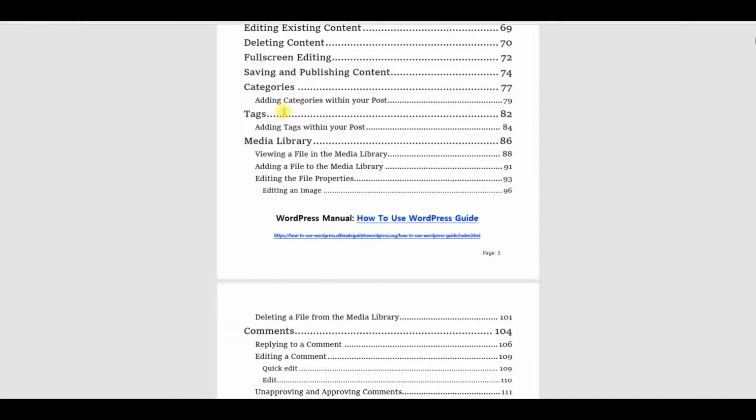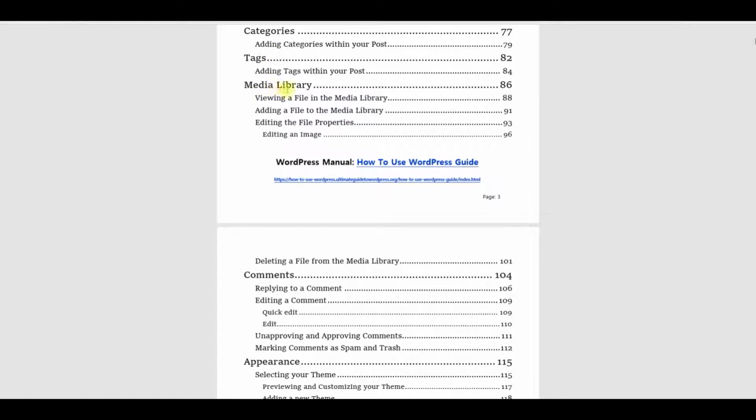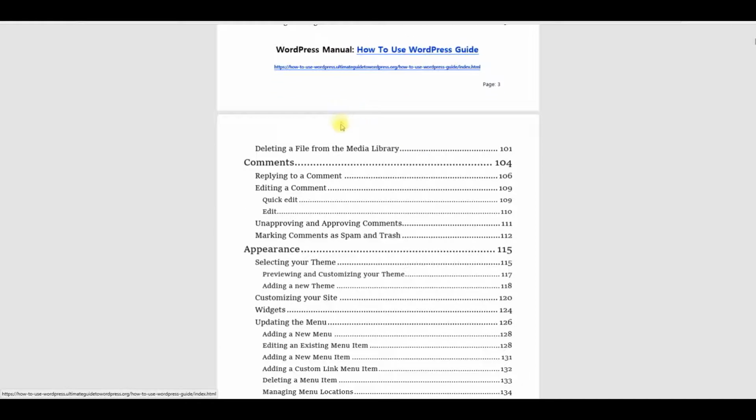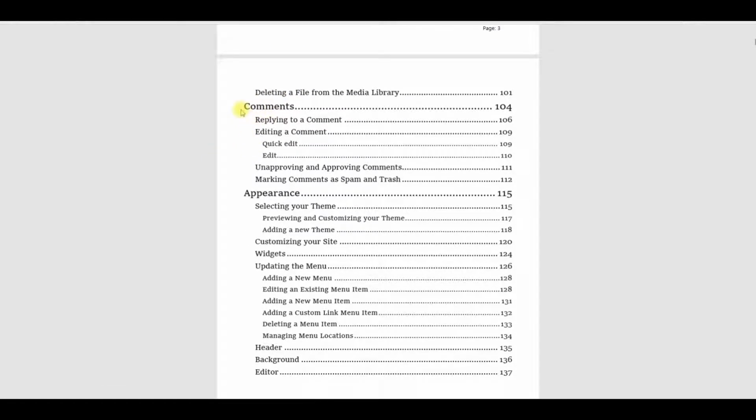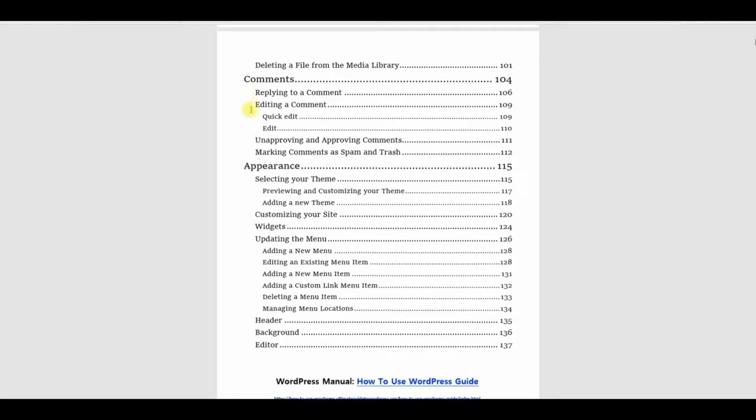It's going to give great depth on that. What are WordPress tags? What is the WordPress media library? You're going to learn all that information here. You're going to learn what WordPress comments are.